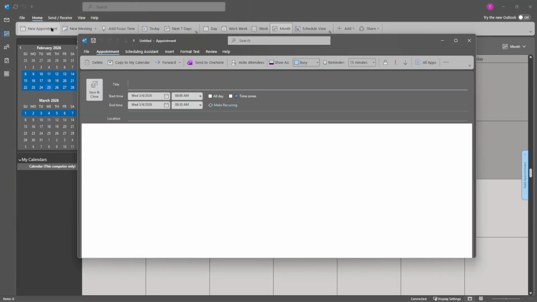Once I click it, a new appointment window opens, and this is where I can enter the details for the appointment I want to create. At the top, I see the subject field, so I click inside it and type the subject for my appointment. This could be anything like a meeting name, reminder, or task.